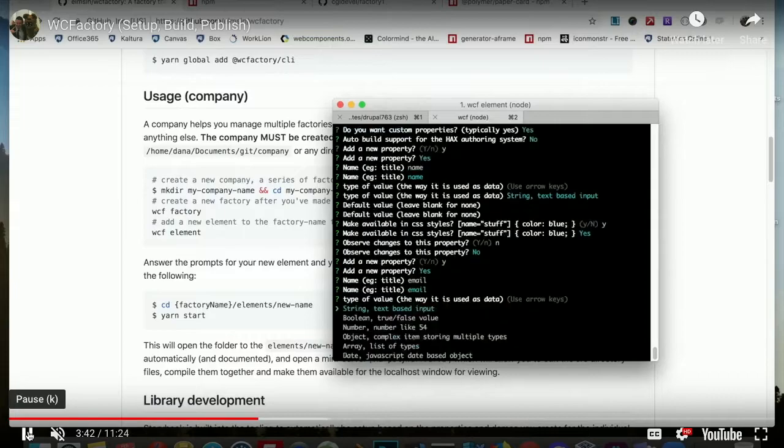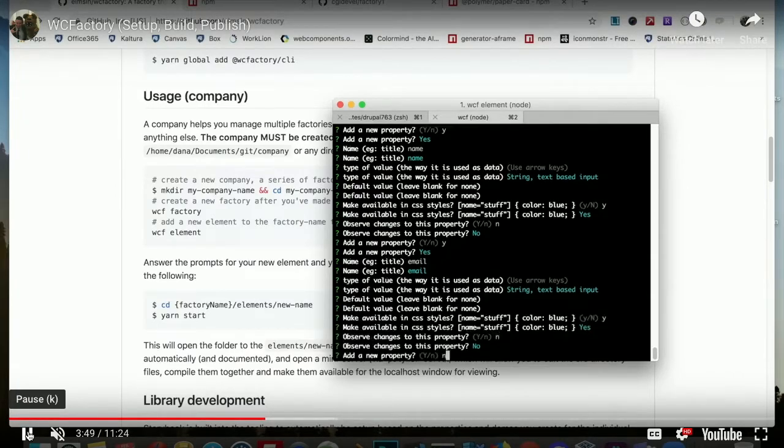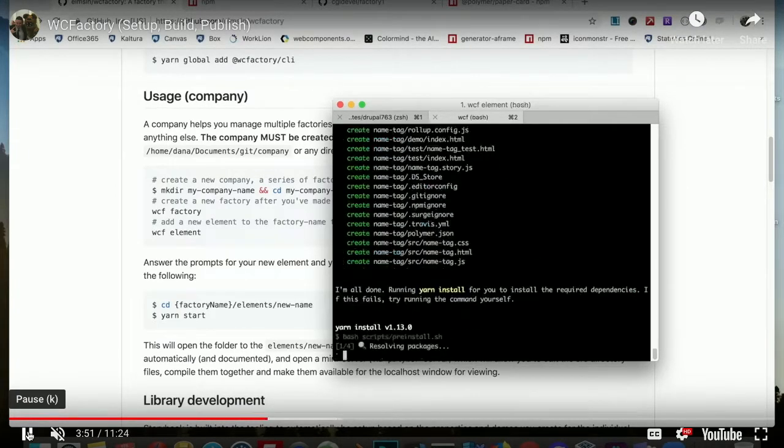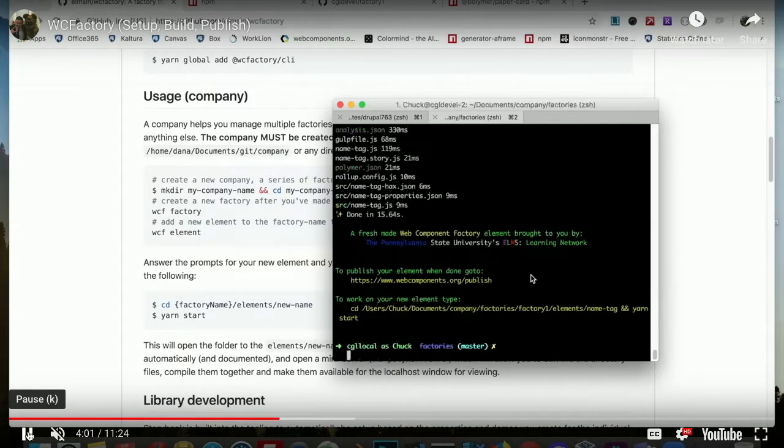So here I am, I'm adding another example of a property, and this time I'm using email, and I'm working through these prompts. You can see they just kind of repeat themselves over and over again, so it's real intuitive. After that's all finished, I go ahead and run yarn install and watch it go. So what it's doing now is it's installing all the dependencies for that element specifically, but it's doing it in the correct way. We'll get into that later.